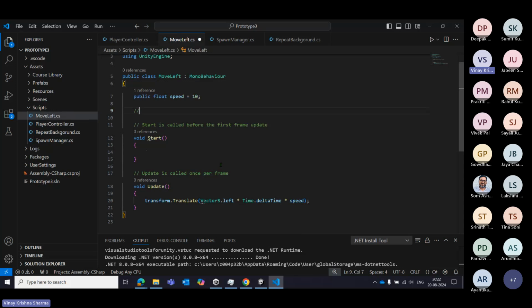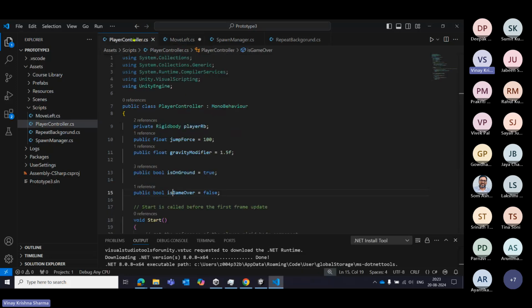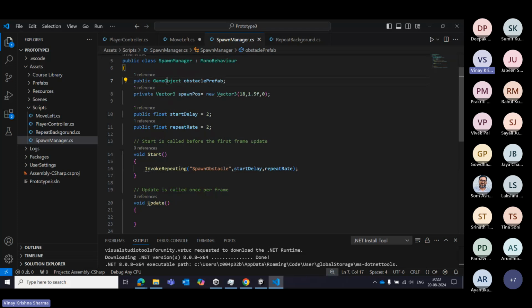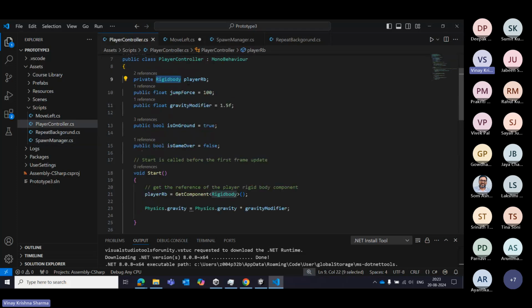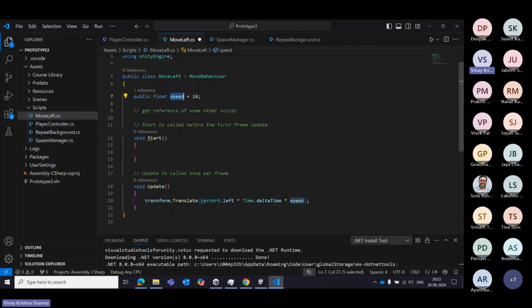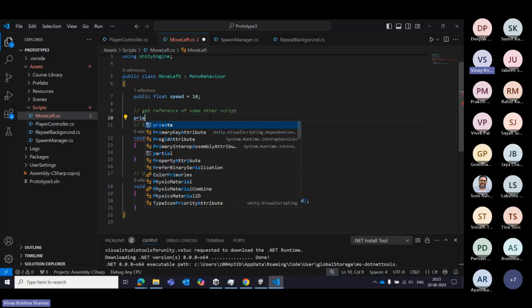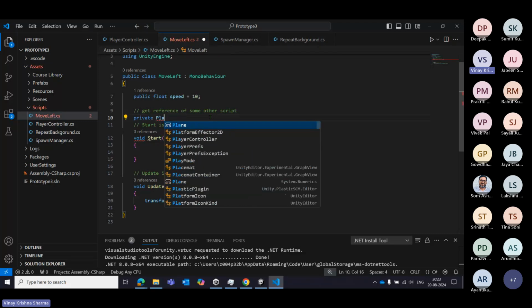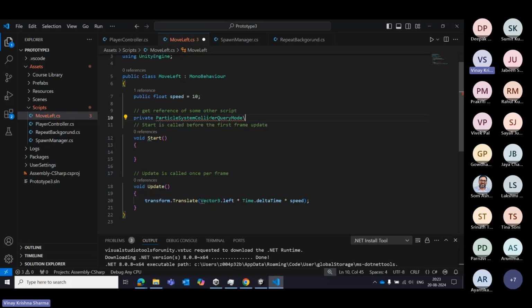I want to capture the value of this variable in this other script. So what I can do is get a reference of that other script. Like we created this rigid body over here and a game object over here, all these are classes, and my player controller is also a class, public class PlayerController. So I can create a variable of type PlayerController. I'll do private, and of the type I want, PlayerController. See, it appears over here.